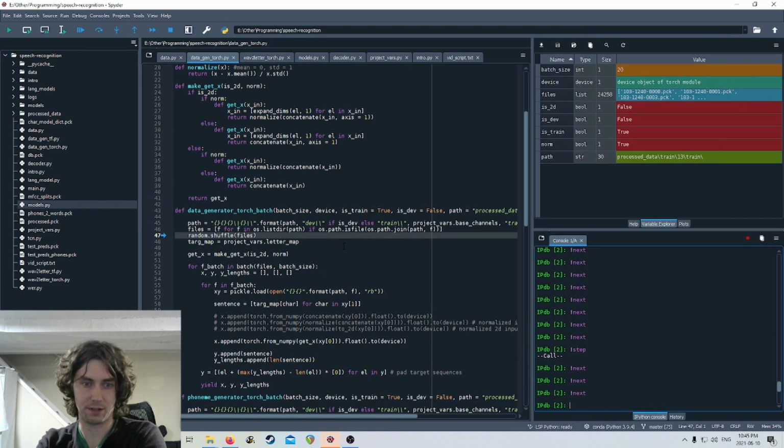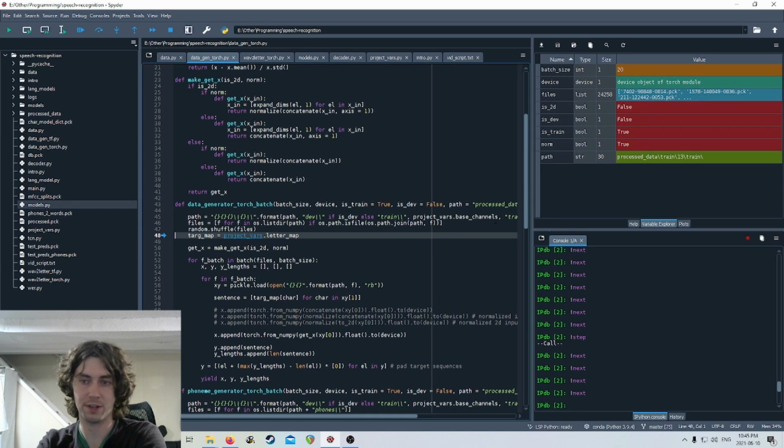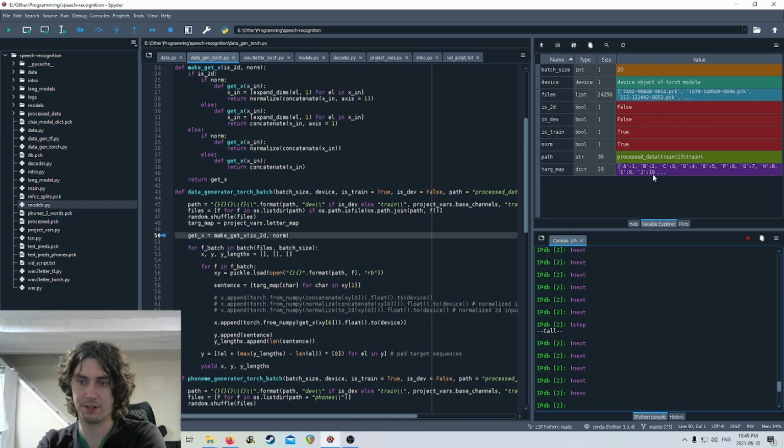So that's where our data is held, that's where we're navigating. We shuffle these files, and we have our target map here, which is the letters. And then we have this getX, the X being the input data, or how the audio files are being treated.